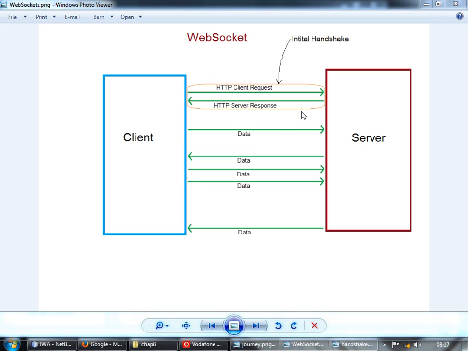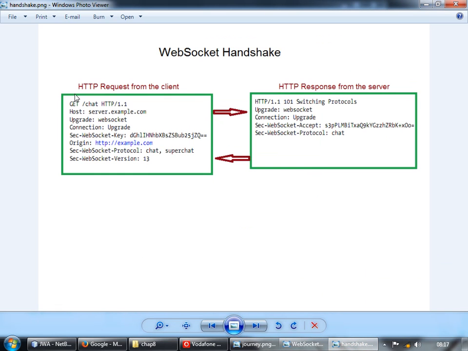So let's understand this initial handshake in much more detail. Over here, the client issues the request and the server responds to that request. Now, the connection header in the request is Upgrade. So the client wants to say that it wants to upgrade the connection from HTTP to the WebSocket protocol. These two headers are important for the upgrade. The Connection: Upgrade header says that it wants to upgrade from the HTTP protocol, and the Upgrade header says that it wants to upgrade to the WebSocket protocol.